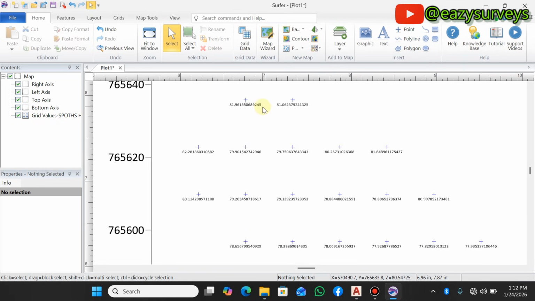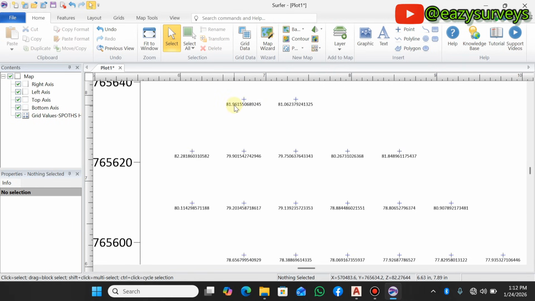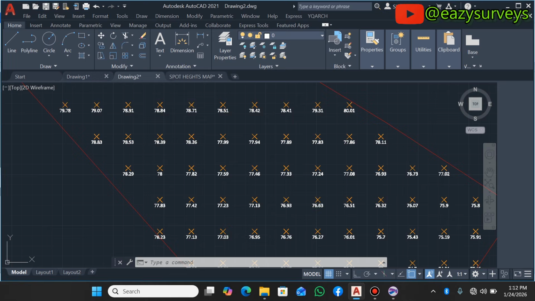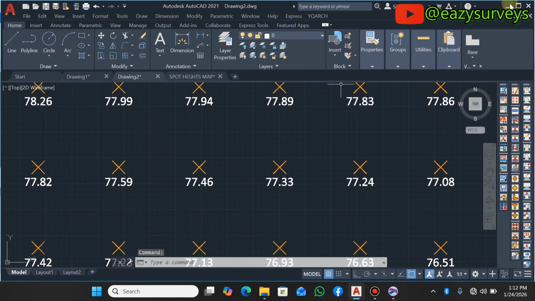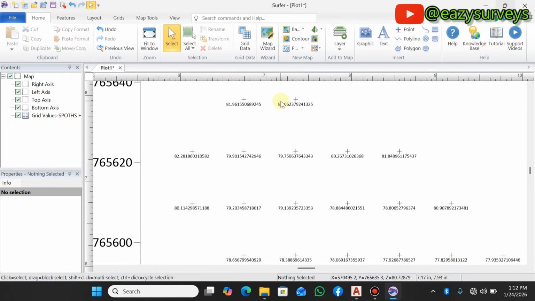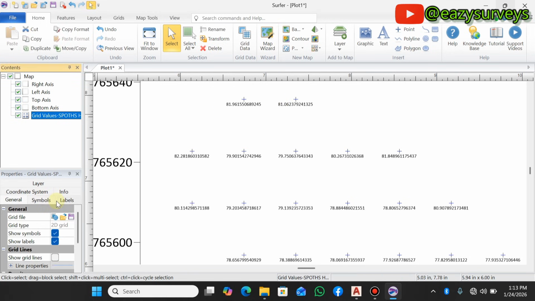For you to edit, you can see that the elevation values here are too long, right? So I want it to be, say, 81 point something, to 2 decimals. All right, just like what you saw on AutoCAD, to 2 decimals. That makes it more professional and aesthetically pleasing. So you select the grid values here, select that. Then you click on labels. Under your labels, you scroll down to label formats, click on the plus sign there, then you scroll down.